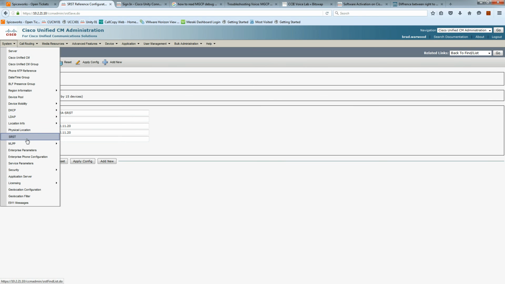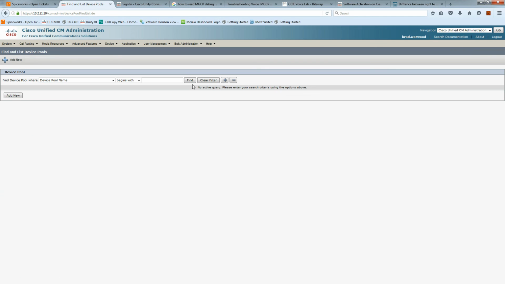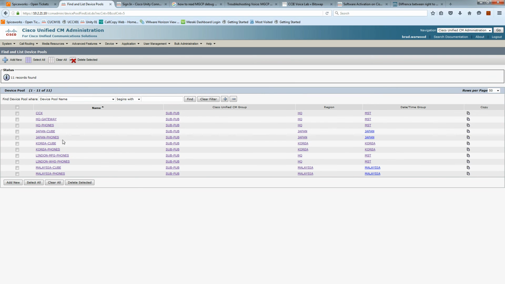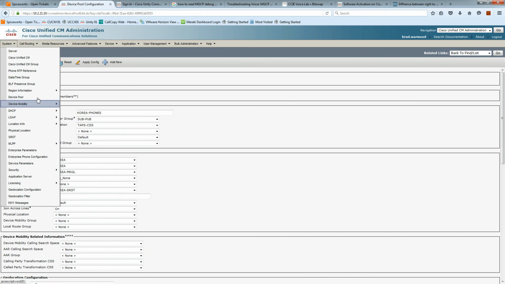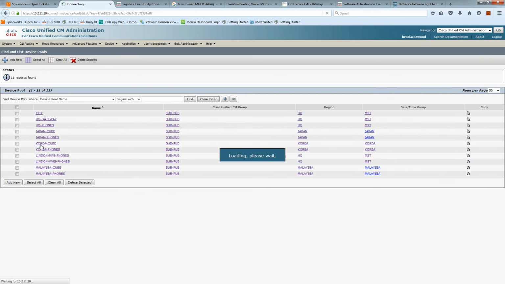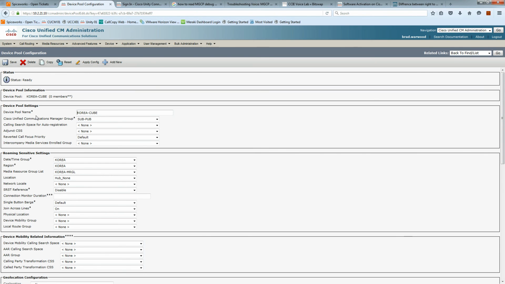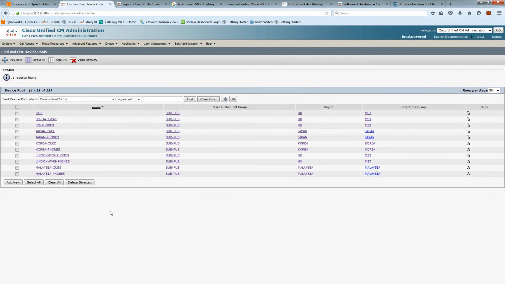And then you go to device pool. You find your device pool for those phones, and we have a device pool right here for Korea. And then in the SRST reference, you pick the SRST reference that you just made, which is Korea SRST. Let me see, one quick question. Yeah, this is just the CUBE. This is the device profile for the CUBE. I didn't think we had to put an SRST reference there, and we don't. So it's just for the phone device pool for the phones.